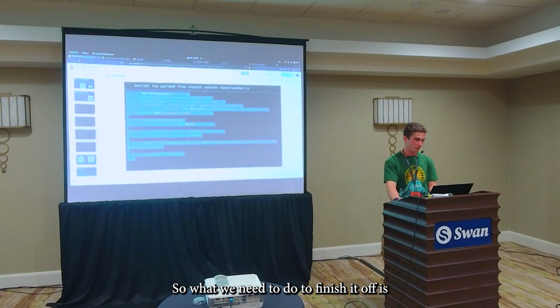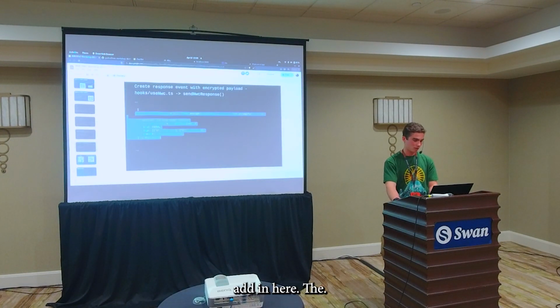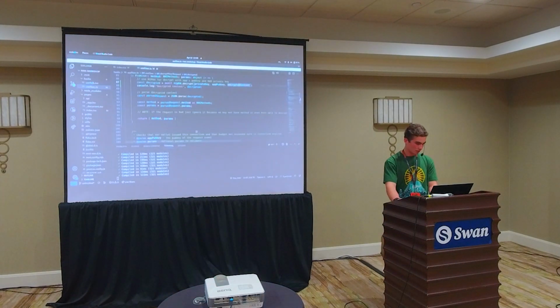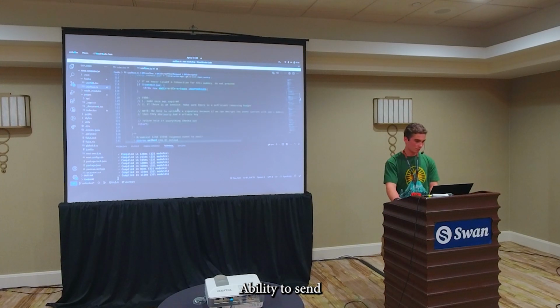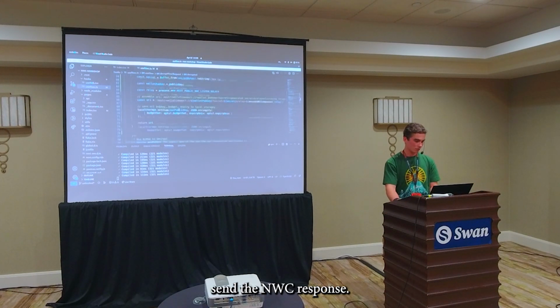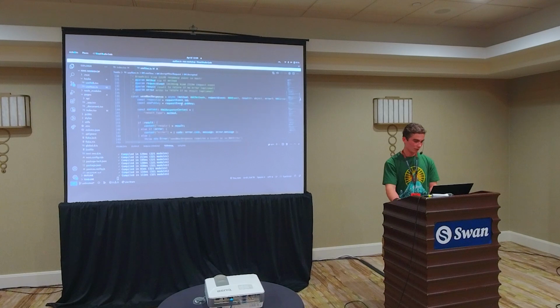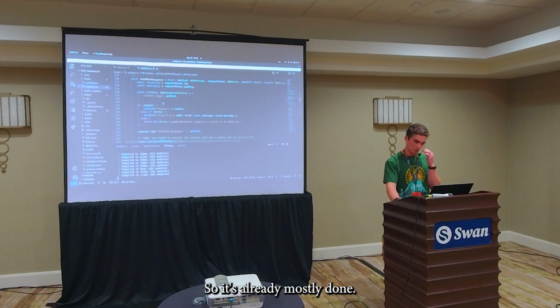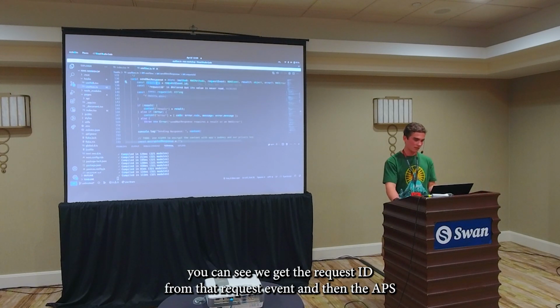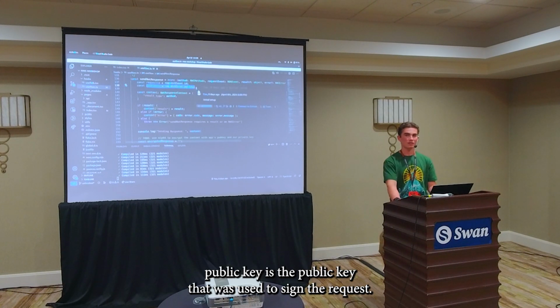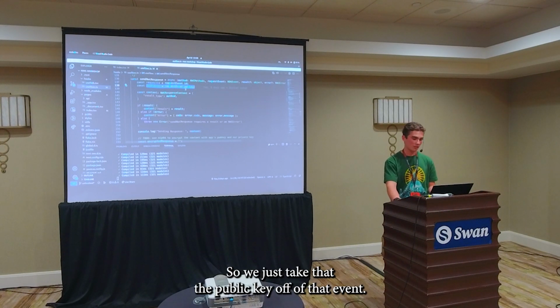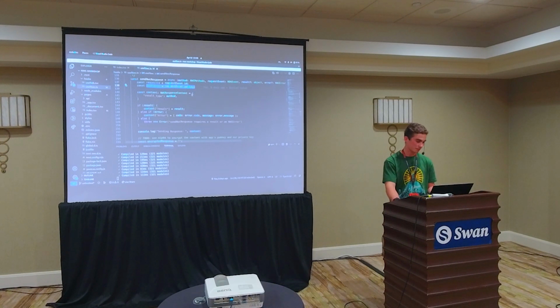So what we need to do to finish it off is add in here the ability to send the NWC response. So it's already mostly done. You can see we get the request ID from that request event, and then the app's public key is the public key that was used to sign the request. So we just take the public key off of that event.